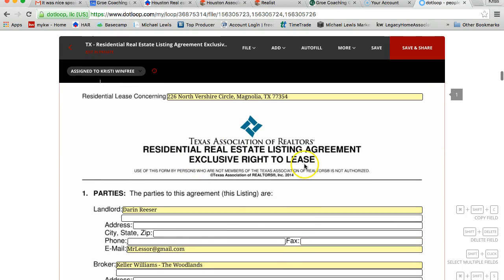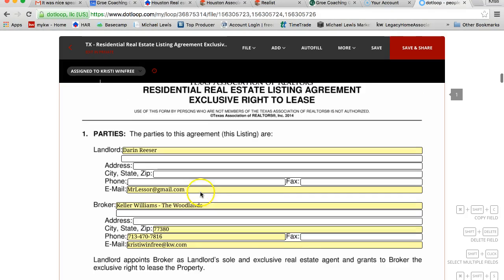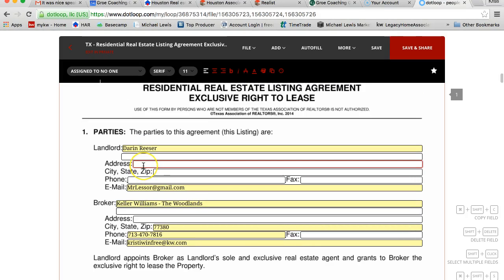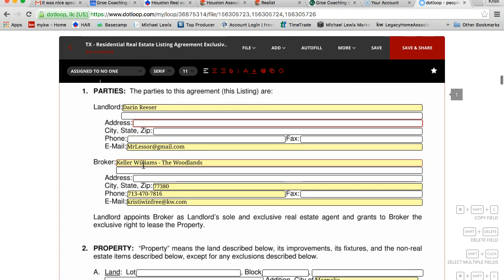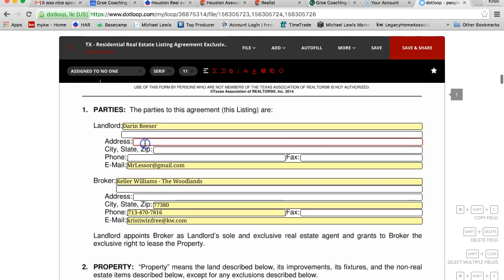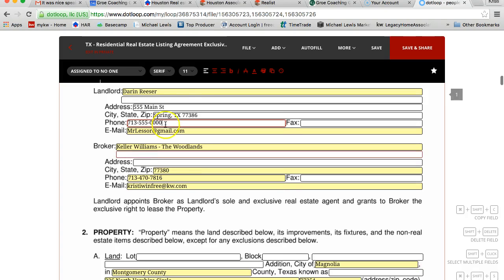Okay, so here's the lease listing. Got the address up here. We've got his name here. We can go ahead and put his current address in here if he's not living at that house. So just for example, just make something up. We'll put 555 Main Street. And then put his phone number. And then his email, of course.